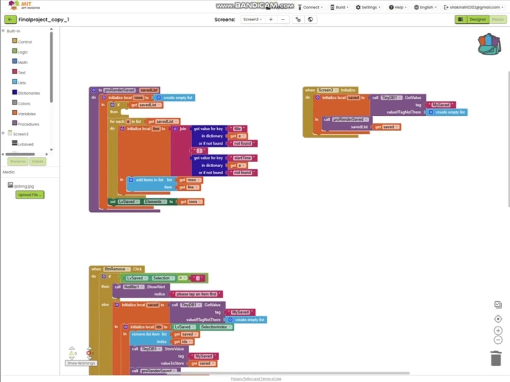So for the screen tray, which manages the saved items, this screen is more interactive. It supports displaying, deleting, clearing and viewing details. When the screen initializes, it loads the saved list from TinyDB using the tag my saved.